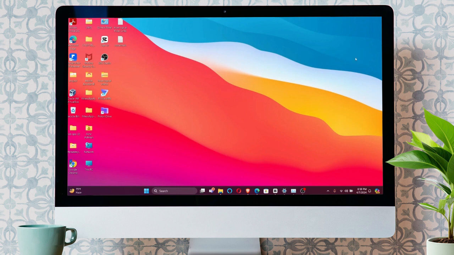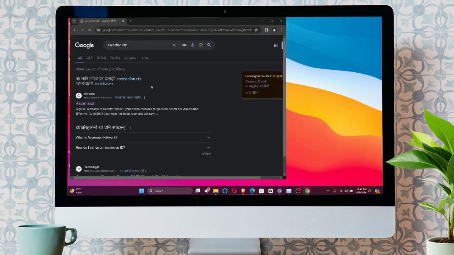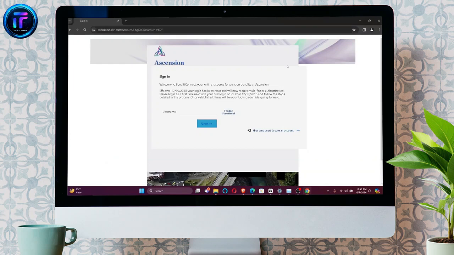Firstly, make sure that you have a stable internet connection. Once you do that, go to your default browser and search Ascension. You'll find ascension.ehr.com at the top of the search results. Just click here. Now, as you can see, you are already redirected to the Ascension login portal.